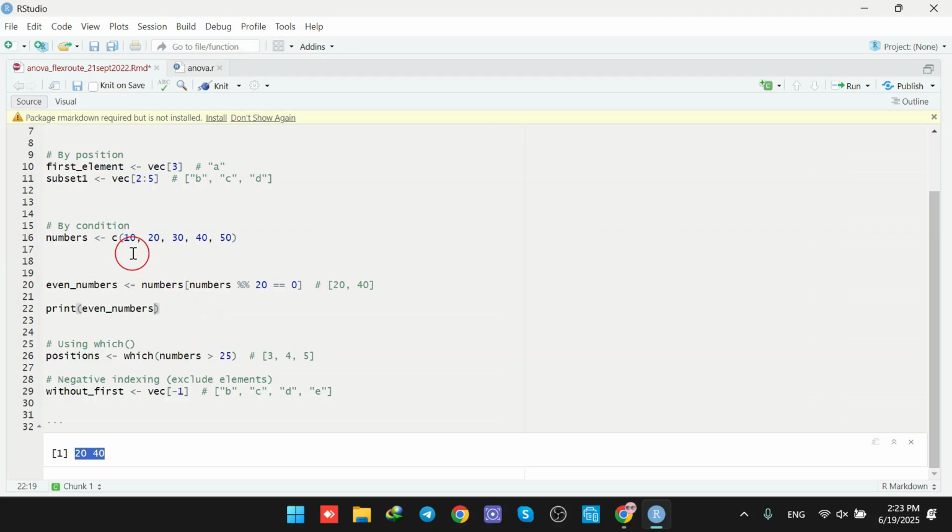So let's do it manually. 10 divided by 20, the remainder equals 0? No, so it's not assigned. 20 divided by 20, the remainder of this division equals 0? Yes, so 20 is assigned to even numbers. 30 divided by 20, the remainder of this division equals 0? No, it's not assigned. Next, 40 is divided by 20. The remainder of this division equals 0? Yes, so 40 is assigned. 50 is divided by 20. The remainder of this division equals 0? No. Therefore, 50 is not assigned. Now that we assigned 20 and 40 to the even numbers vector, we are printing it here in the output.